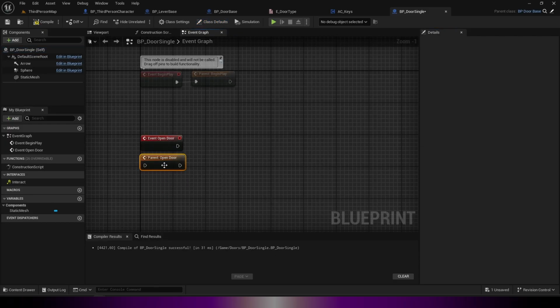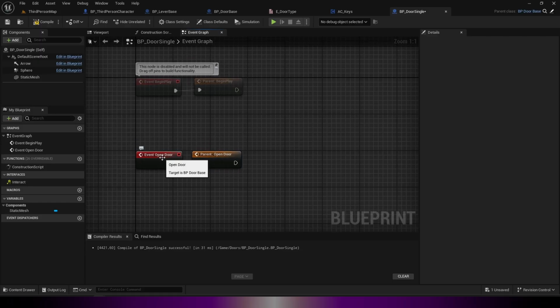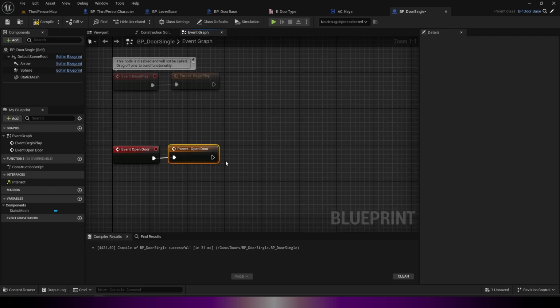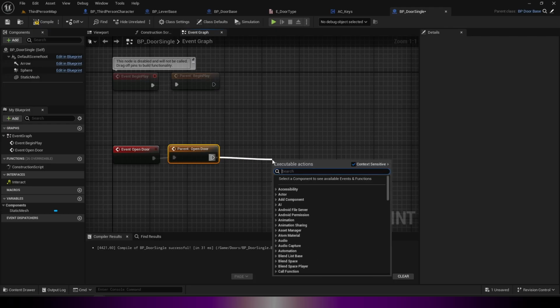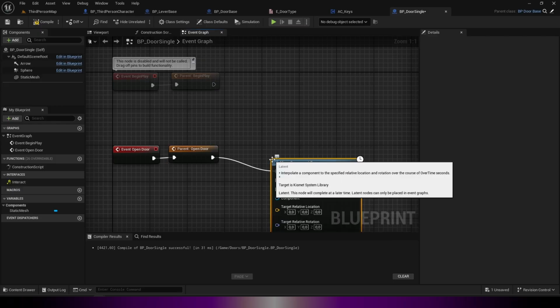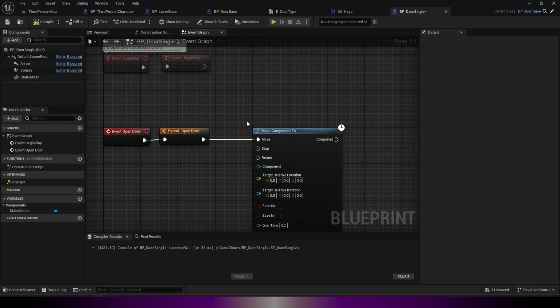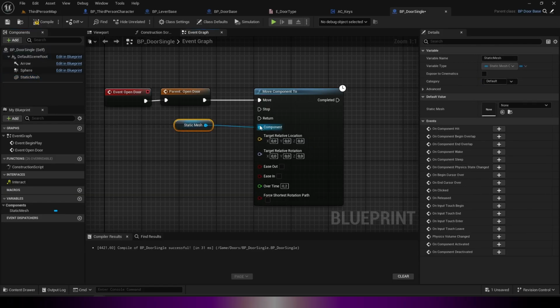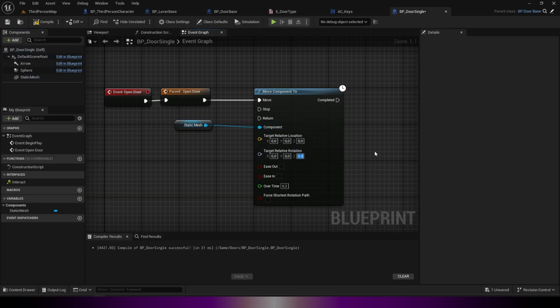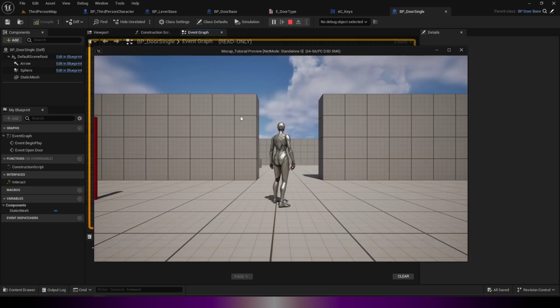And I'm going to add a call to the parent function. I don't necessarily need to because, oh wait, I do. I was going to say I don't need to because it only prints a string, but once again I forgot that it also sets the open door variable to true. So we have the parent open door, and then, if you remember from my elevator tutorial, we use a handy dandy feature called component move to. So we move the static mesh components to make a relative rotation of -90. Let's check the ease in and out, and the over time will be half a second. So let's try this one out.